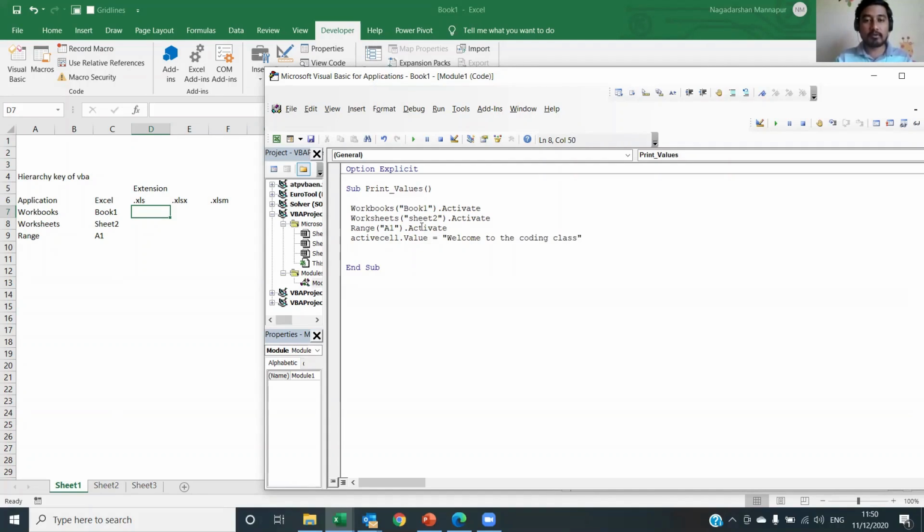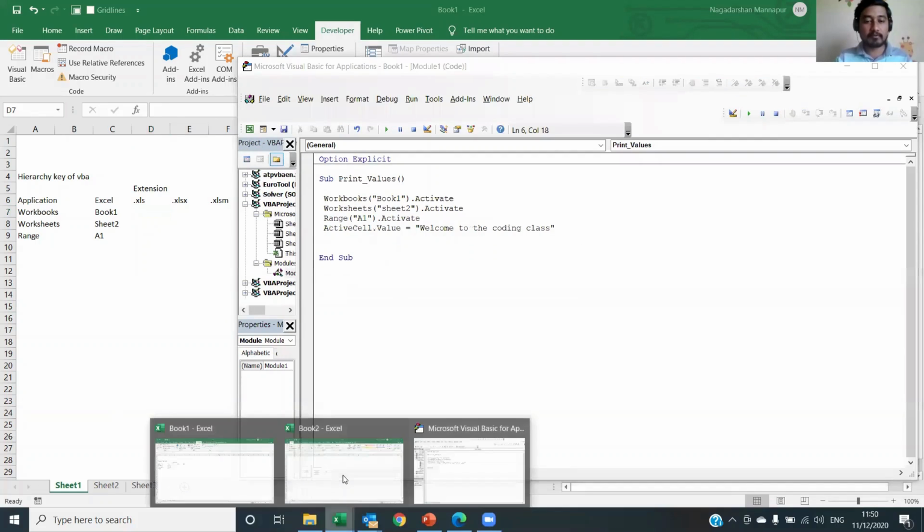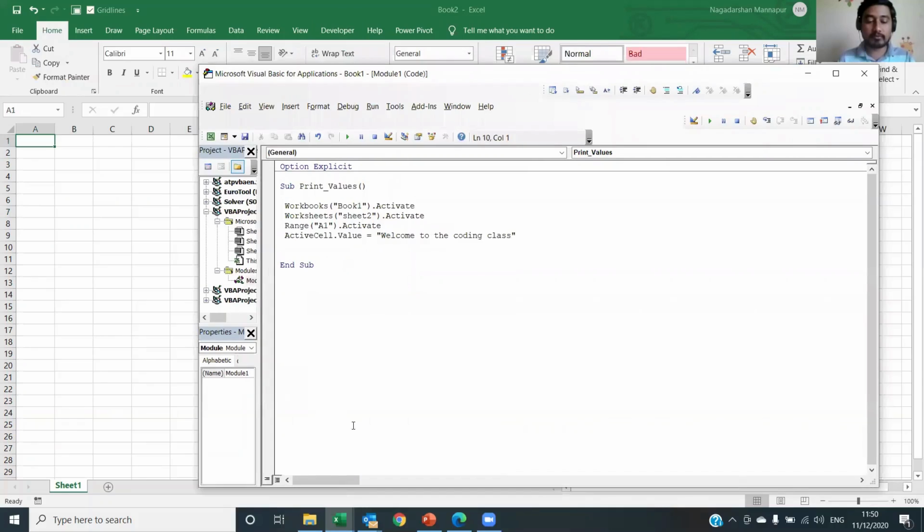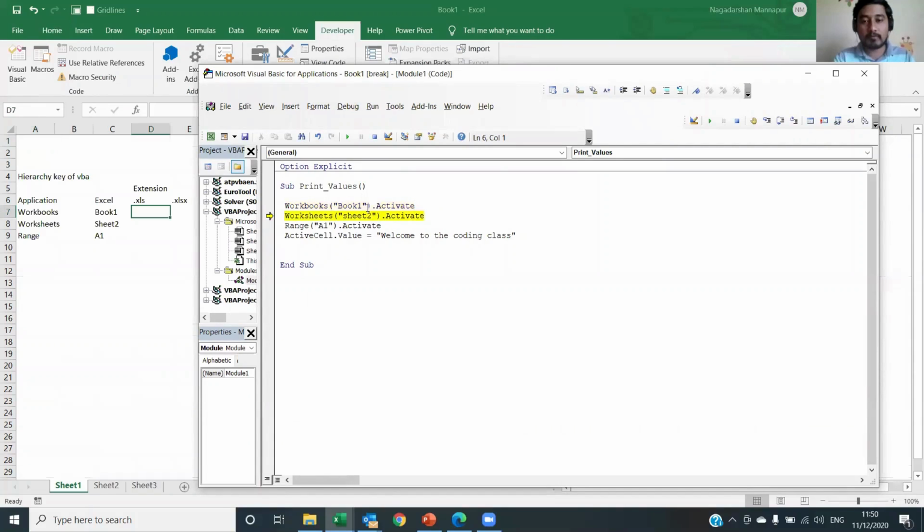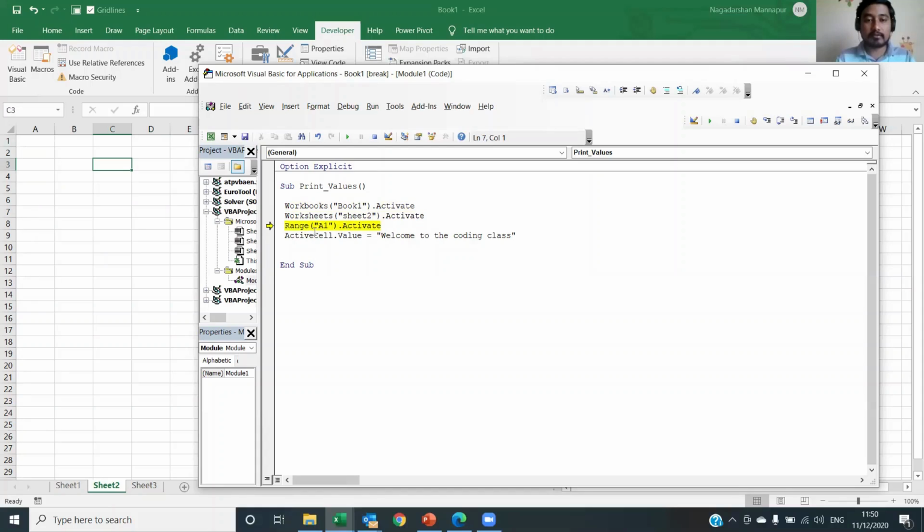If you want to execute your simple macro, for example, if I activated Book2, we need to press F8 from our keyboard. Step-by-step execution, nothing but debug. So I'm just pressing F8. It started here. Now I activated Book2, but I wrote Book1 to activate. The moment I press F8, in the background Book1 has activated. Now I want Sheet2. So I just wrote here Worksheets("Sheet2").Activate. The moment I press F8, Sheet2 activated.